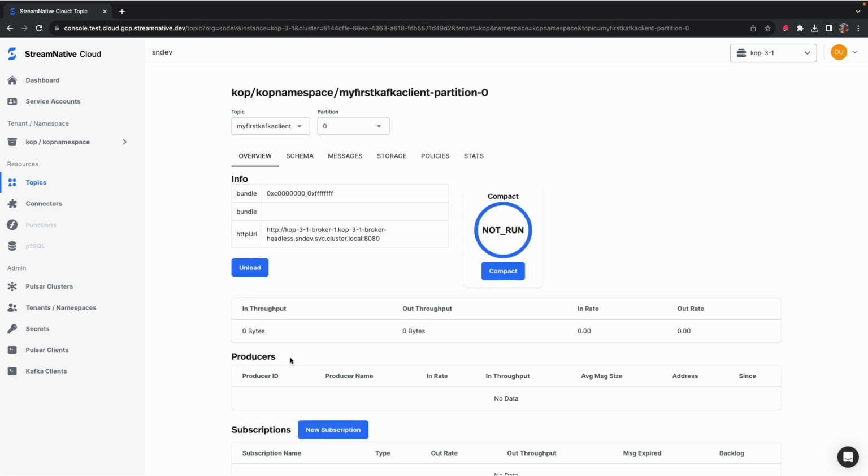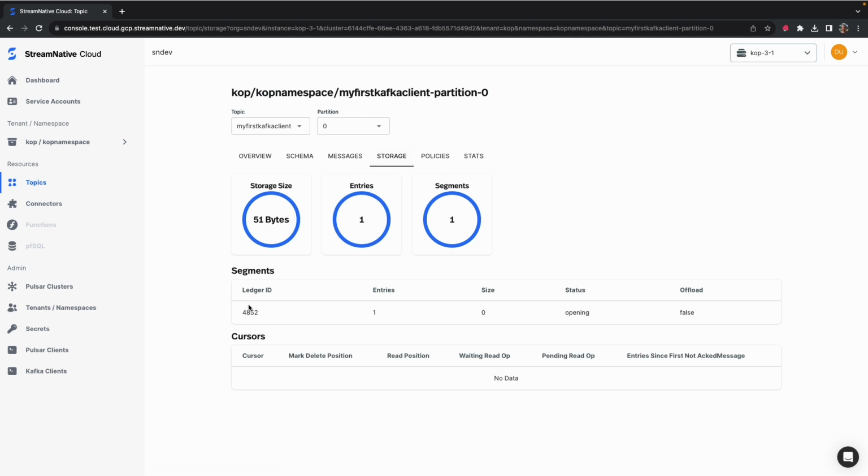I'll click on my partition. And when I click over here on storage, I'm going to see that I have a ledger ID that has one entry in it. Ledgers are how Pulsar stores its data. As long as you're writing data to the open ledger, there's only going to be one open ledger per topic. As long as you're writing to that open ledger, that data cannot be deleted. However, as soon as the ledger closes, it's eligible for deletion if there's nothing preventing it from being deleted.